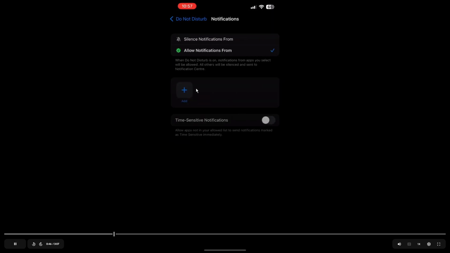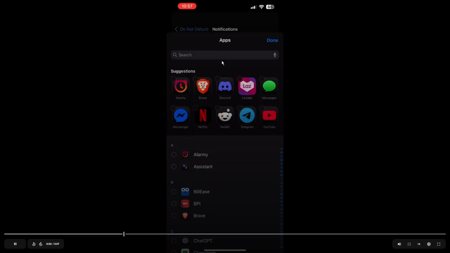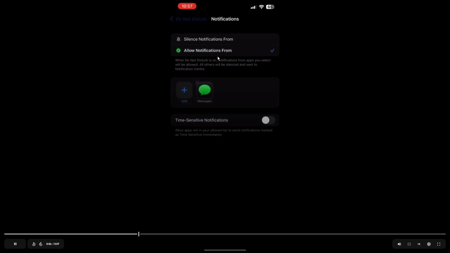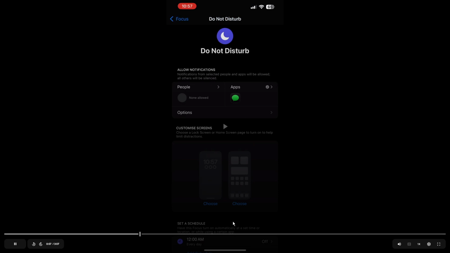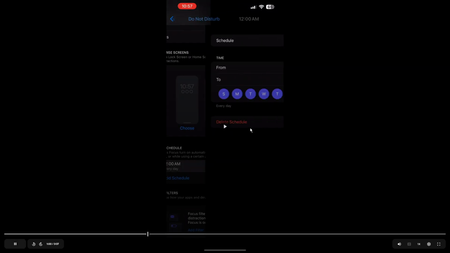You can also have an app that you can silence or allow notifications from. I'm going to allow messages or texts from specific apps. I'm going to allow messages from SMS because that's more important than the other platforms. That's pretty cool.